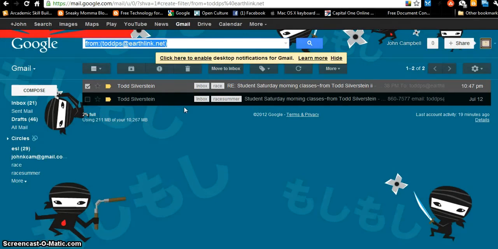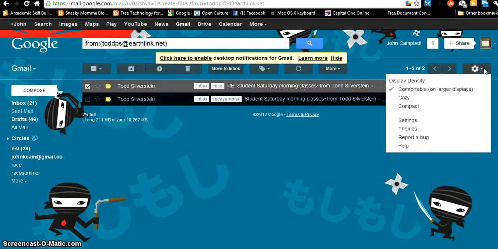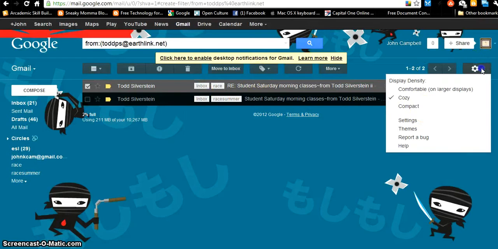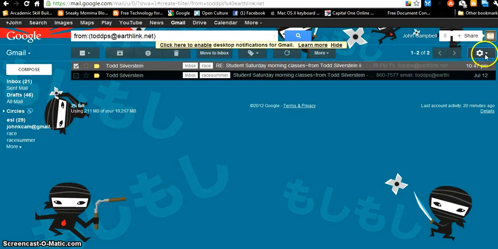Okay, so here we go with the settings. Over to the right, there's a gear, and that is the settings. Comfortable, cozy, compact. This just adjusts the size of your inbox. It's not much of a change, a little bit of a change.